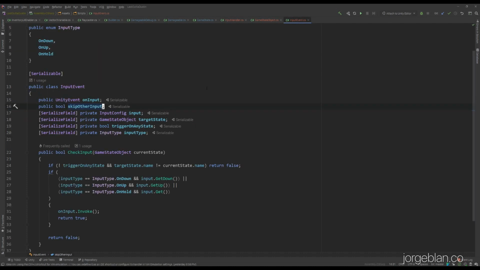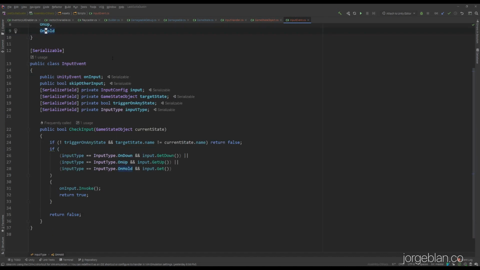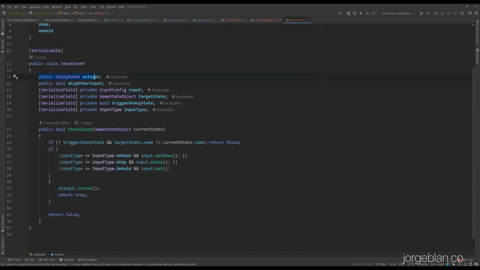But you can see that we're accessing the input event here. So let's look at what the input event has for us. This one is a little bit more interesting. We have here an enum for the different input types that we saw. If we want to check on the first time the button is pressed, when the button is let go, or whenever it's being held. And then we have the actual input event class here. It has a Unity event. This is what's actually getting invoked when we trigger the input. We have this boolean for skipping other input, as mentioned before. And then we have the actual input that we're looking for, what state we're targeting, so in which state it's active. We have this helper if we want to trigger on any state. And then we have what type of input we want to check.